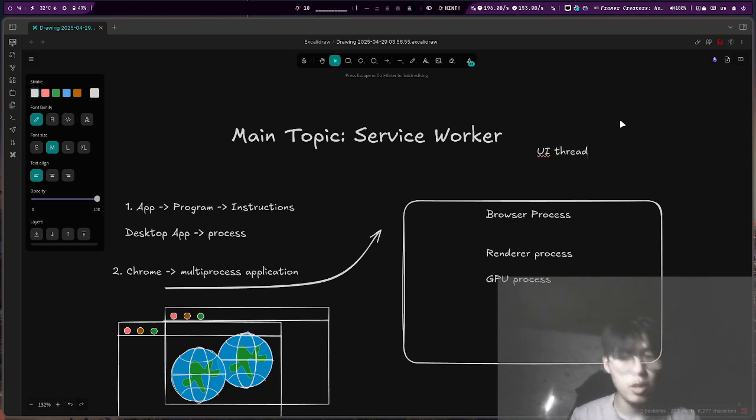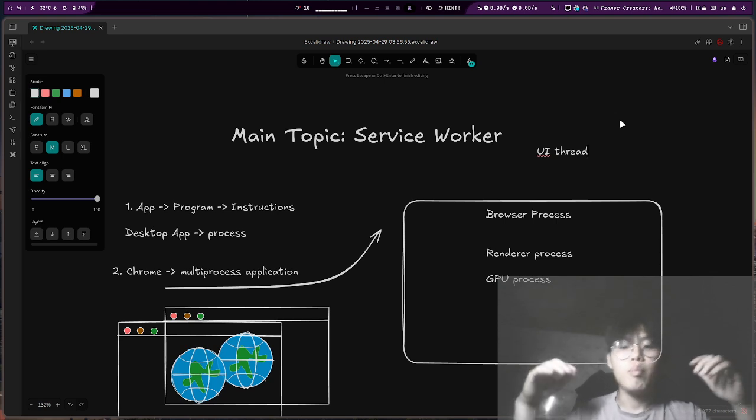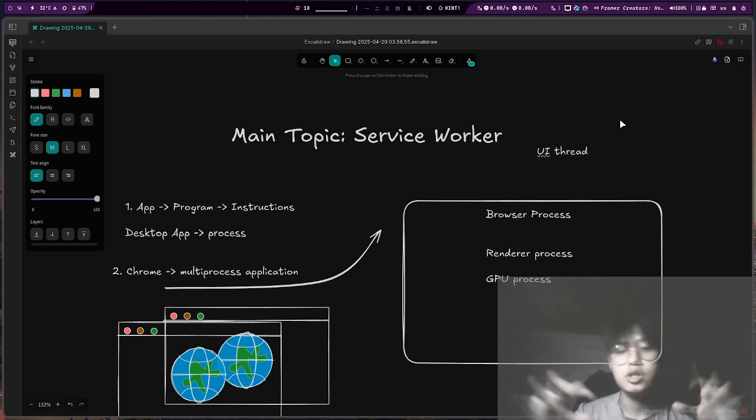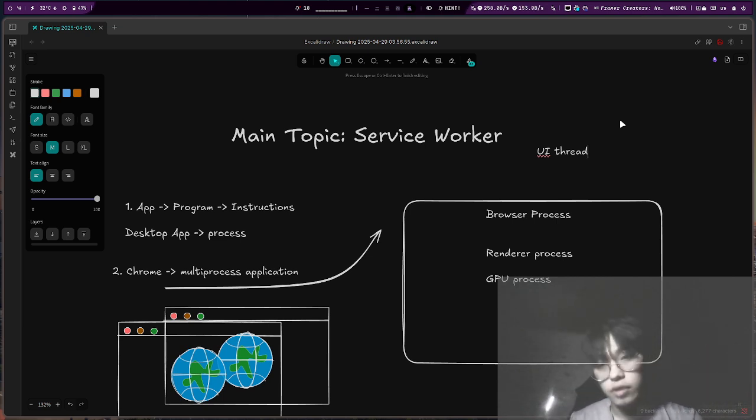For example, the address bar or refresh button is also called the UI thread. But that is not really that simple. For example, when you type something in the address bar, you will type a search query like cat or dog, or another website URL like YouTube. The browser parses and checks whether it is a URL or a search query, and this complex logic is handled by the UI thread.